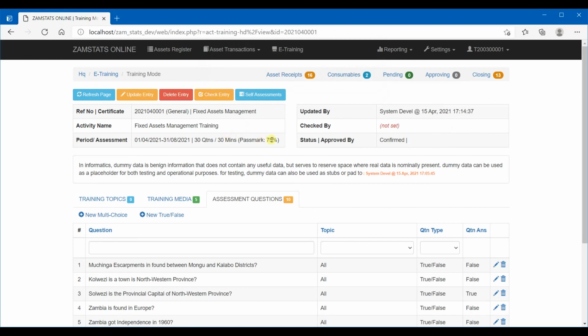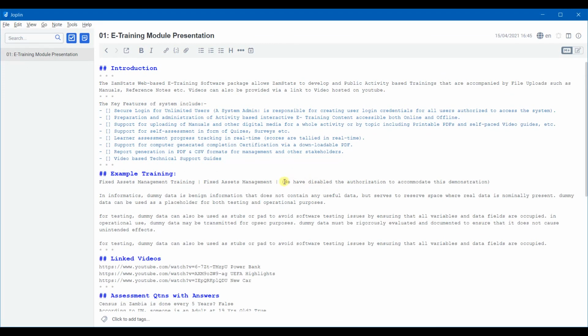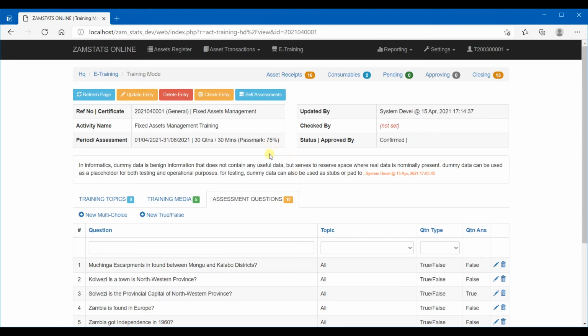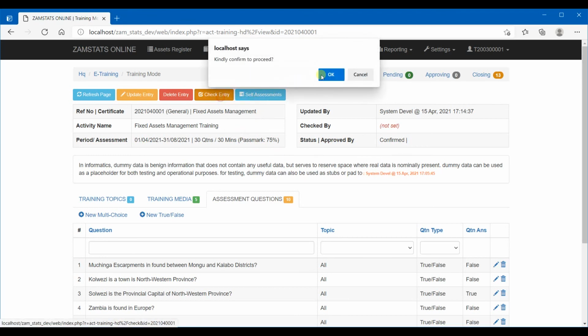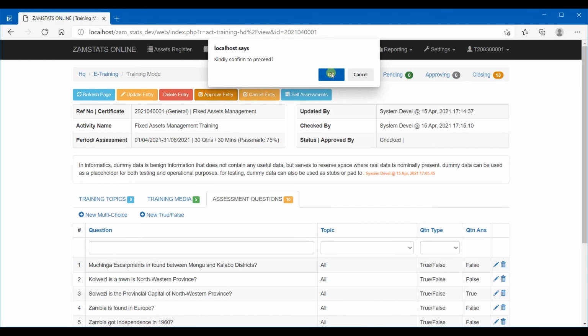Now remember that we mentioned that we have disabled authorization, which means one person can go ahead and publish this. ZamStats must choose how this should function. If you want another person to get involved, then we would have to bring back that lock, so that no one is allowed to publish a training unless the authorities are also stamped on that. So I'll go ahead and say check entry, which means it will show that it was checked, and then we go ahead and approve the training.